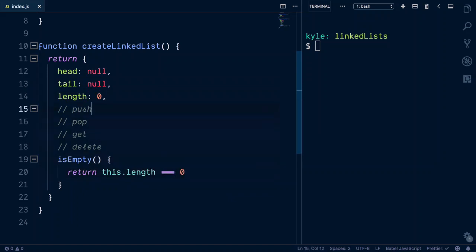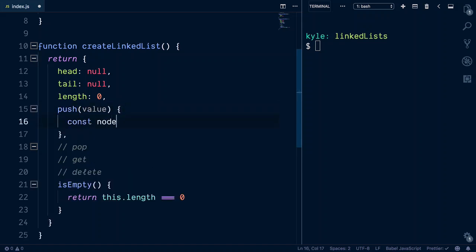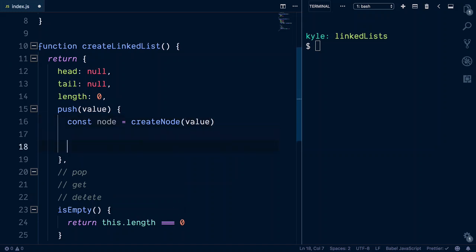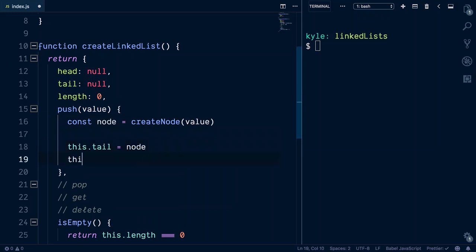Now we want to add our push method. When we want to push a value onto our list, we need to first turn that value into a node using our createNodeFactory function. Push places a new node at the end of our list, but depending on the length of our list, we might need to take somewhat different actions in order to achieve this. No matter what state our list is in, we know that eventually we need to update our tail property to this node that we've just created. We also know that we will need to increment our length property, so let's write that.